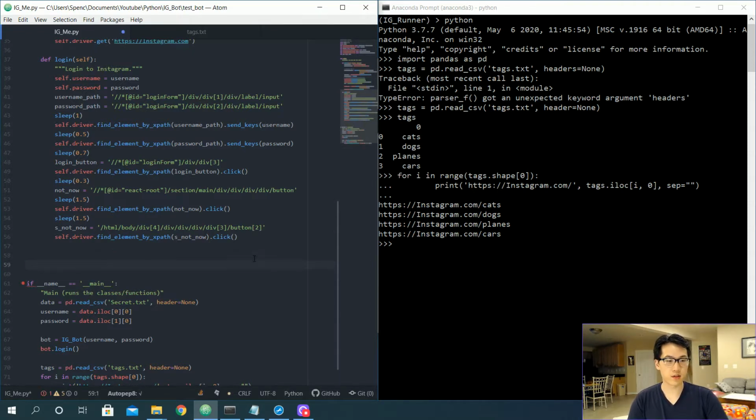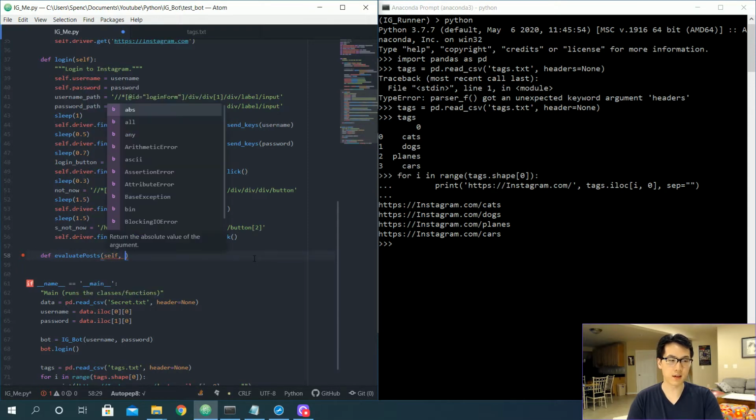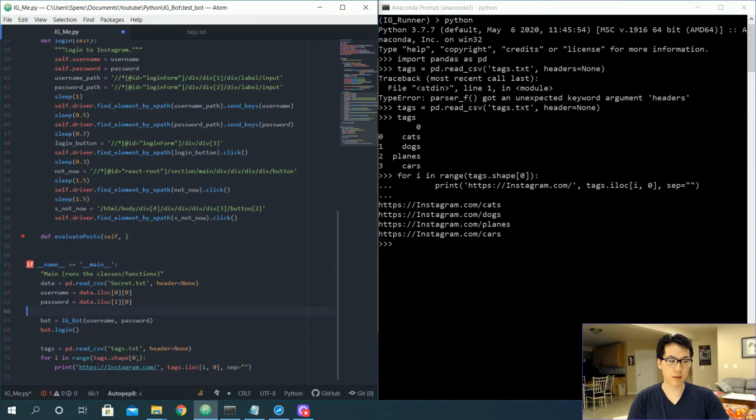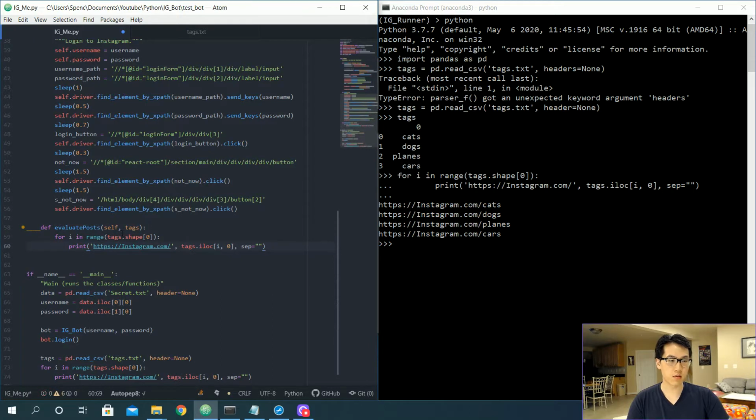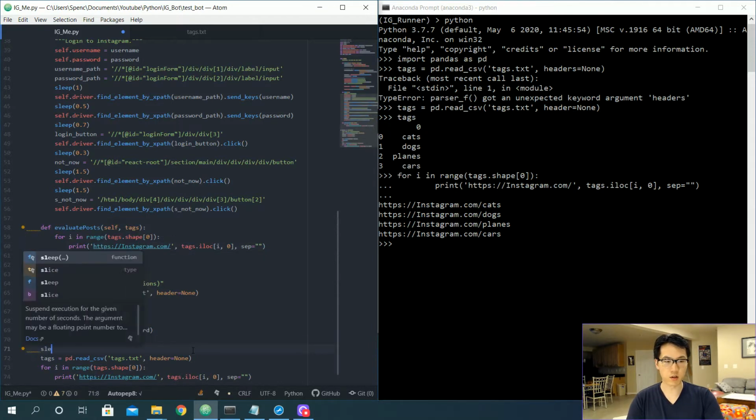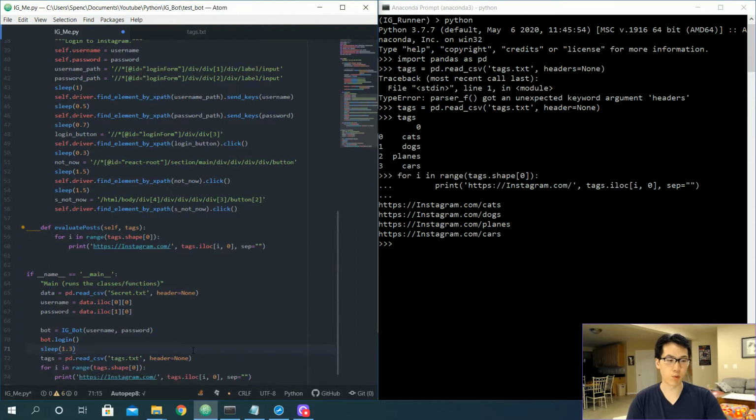So we could call this maybe def evaluate_posts(self), and we are going to be passing in the argument, which is going to be our data frame tags right there. Then we're essentially just going to be copying and pasting what we have going on here. So we'll be iterating through the tags on the shape, and we'll be printing out our links over here. Also, right after we log in, we are going to sleep for, I don't know, 1.3 seconds.